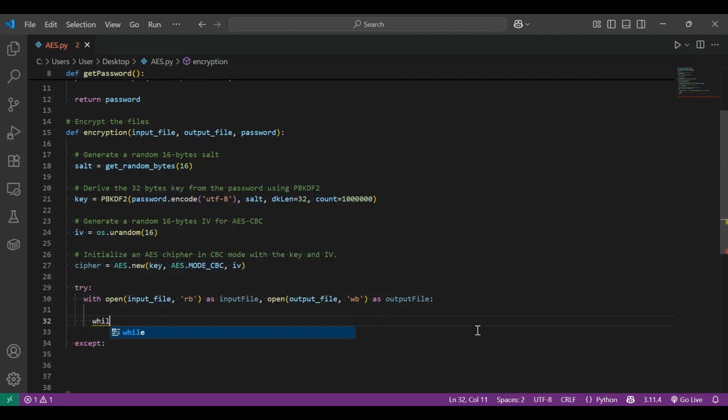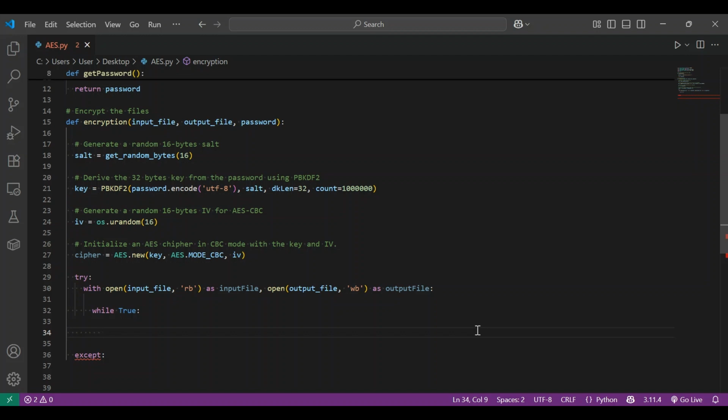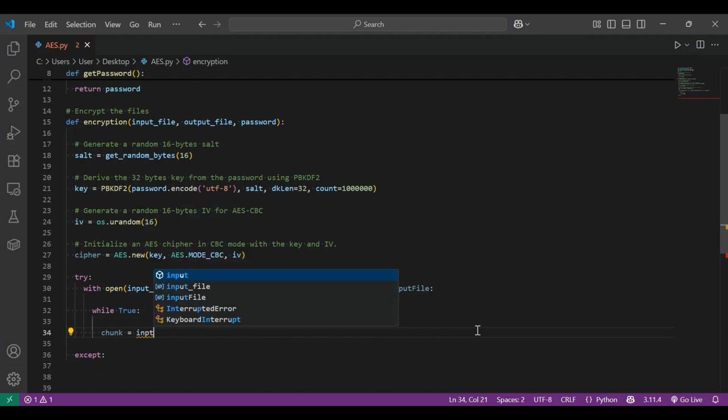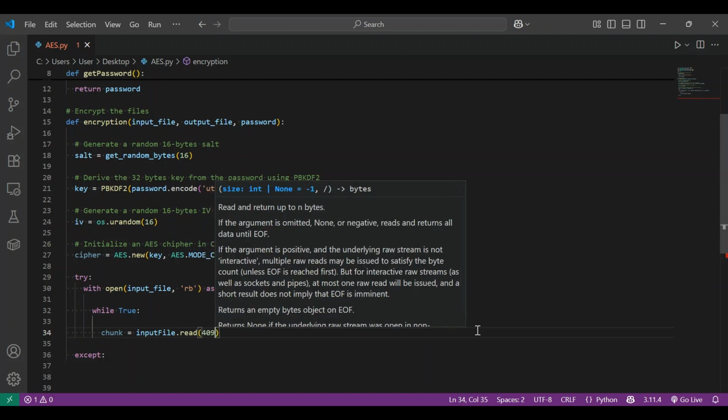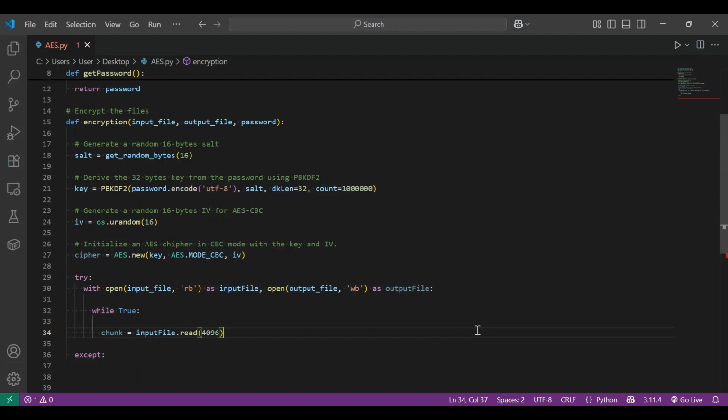So we're going to run a while loop, and this loop is going to run all the time until this condition is met. So before I get into the condition, let me declare, so we have a chunk, right? We are going to grab the words in chunks, and that chunk is going to be 4096 bytes, which is basically 4 kilobytes.